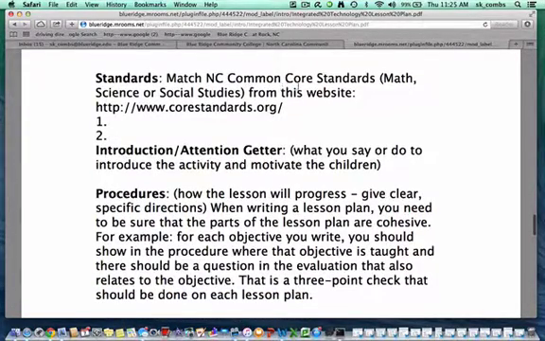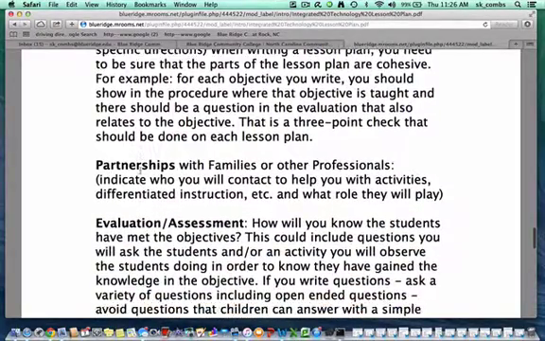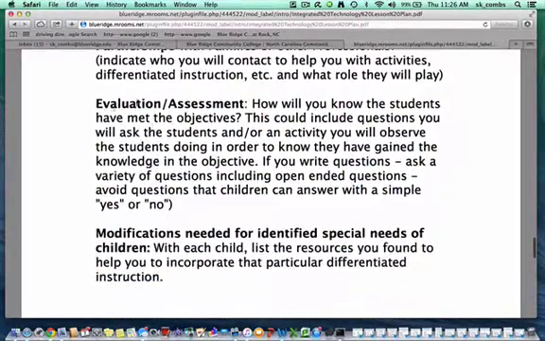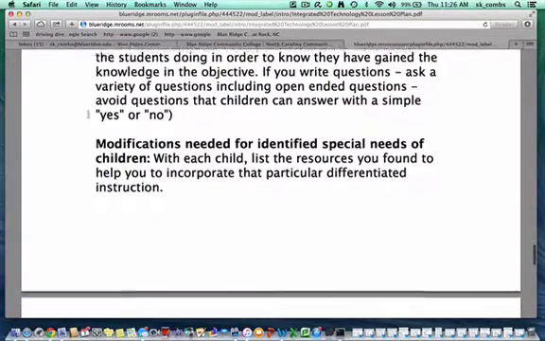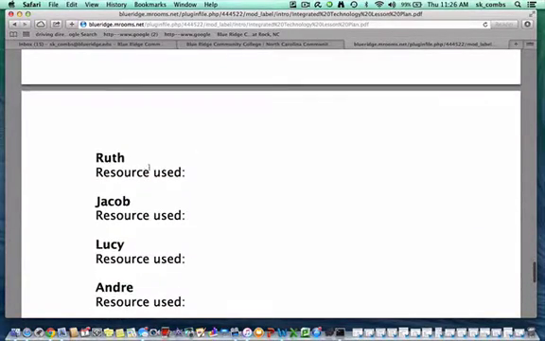This is North Carolina Common Core Standards, if that's applicable for older children. And there again, you can add more numbers, take away, I just put those there: attention getter, procedures, and so on. Make sure your evaluation, go back to your objectives again. Are you evaluating what is in your objective? Okay. And then here again, the modifications for your special needs students. And then the resources that you used.